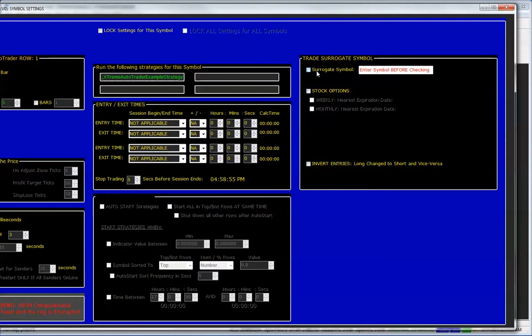We have a surrogate symbol option, and we get prompted to enter symbol before checking. When we click here, it's going to check that the symbol you've entered is valid. So if you click there before entering any valid symbol, you see that this starts to blink, flagging you need to enter a symbol there before checking, and it actually unchecks the box. So now I'm going to highlight this and put in the symbol IBM. We're going to click there.